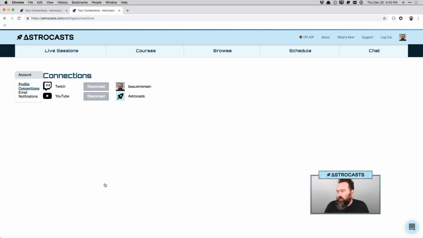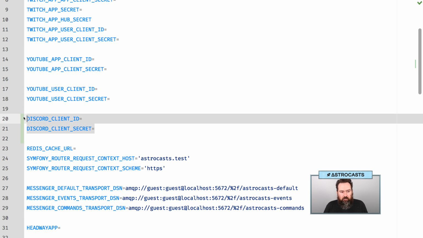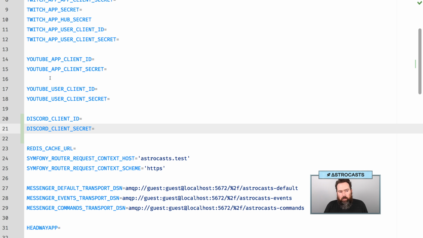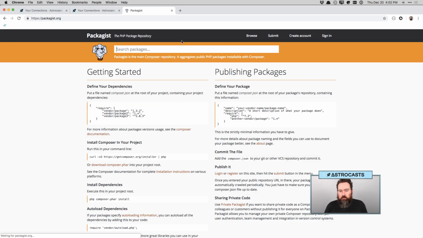So let's go ahead and take a look here at what we need to do. We're going to have a Discord client ID and client secret. I'm probably going to follow the pattern that I've done for the other applications so far. We are going to have to find a Discord client. So let me see what I can find on Packagist.